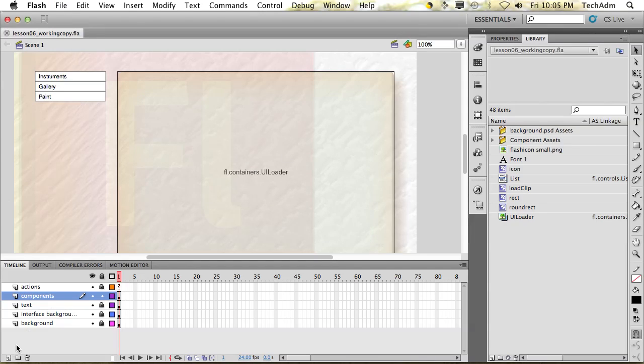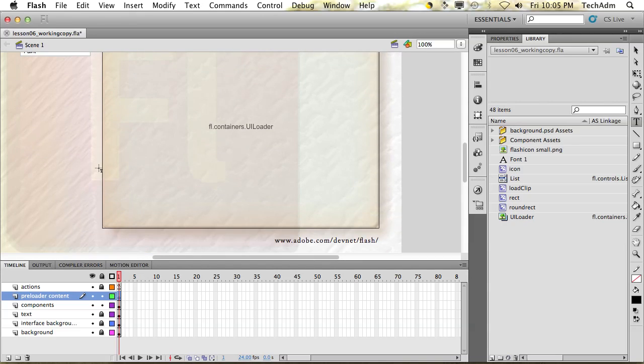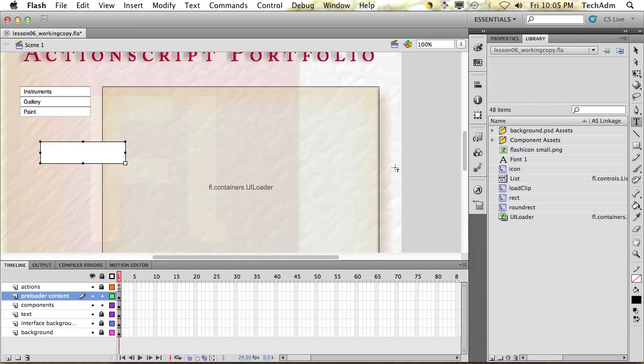And we're going to add another layer on top of this, and we're going to call it Preloader Content. Now, from the Tools panel, we are going to use the Text tool, and we're going to create a text layout format text field. So over here, we're just going to create something like this.